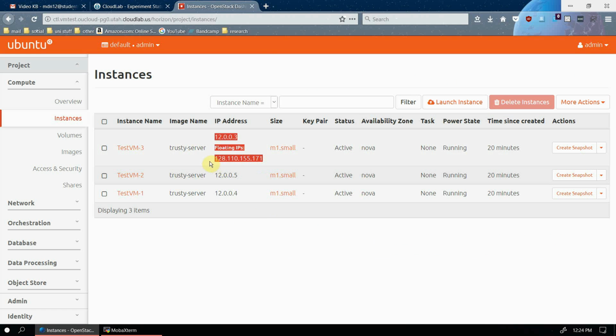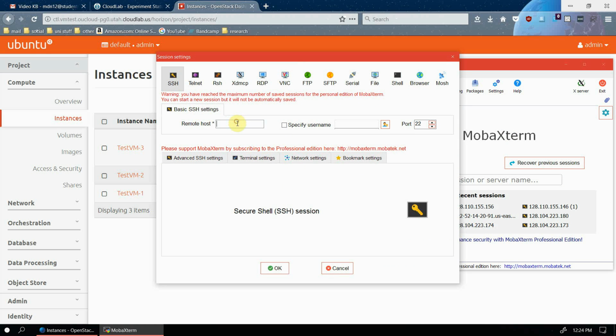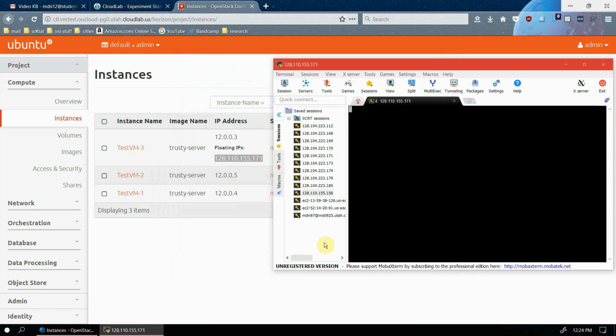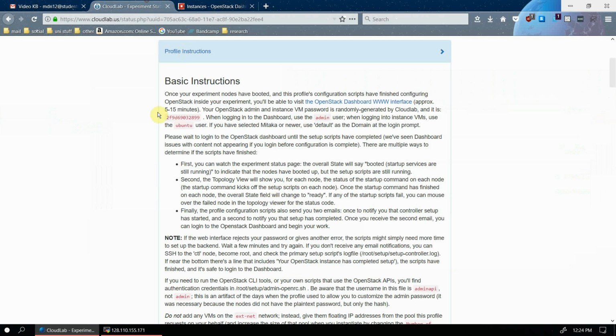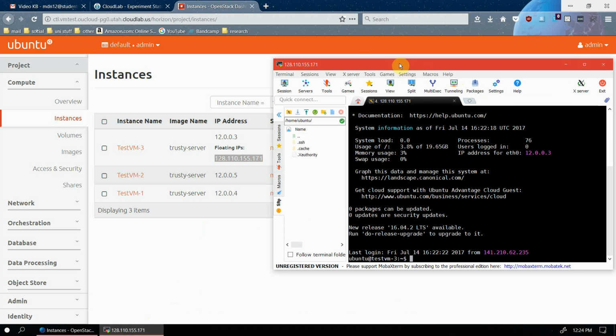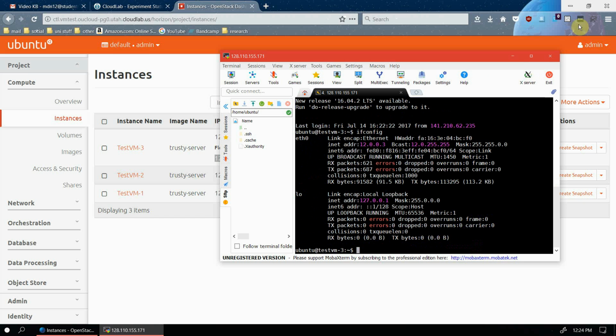So we're going to copy this floating IP and we're going to click on session, SSH, type that in there, and we're going to log in as ubuntu, and same deal. I've already entered that randomly generated password, and MobaXterm lets you save those passwords just for ease of use later on. And now we can do whatever we want here on our virtual machine instance. We can also, like I said, transfer files here, just drag and drop. So it's very easy to use.